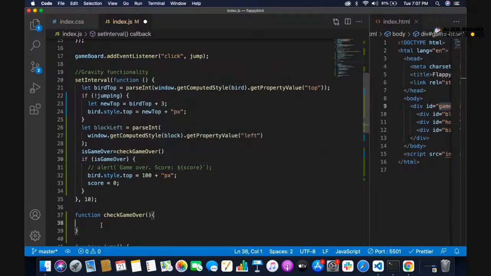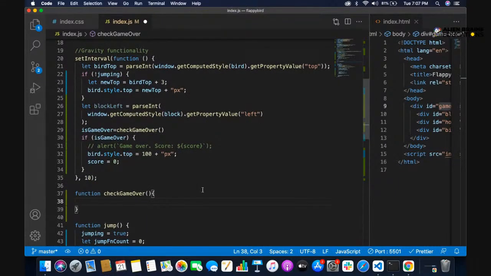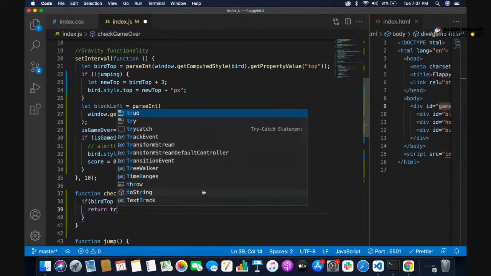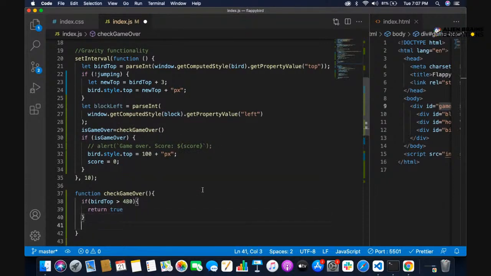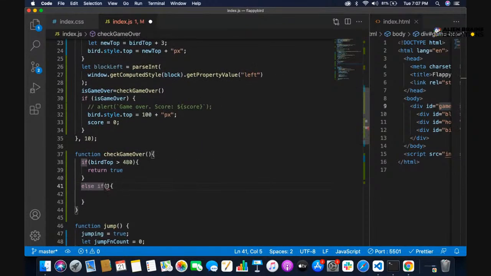Okay. Now what are the things that we can do? If bird top is greater than 480, obviously it will return true. It doesn't need to go to any other case. Now I will be using an else if. Within else if, what will I do? I will be checking: do blocks coincide with bird? So this is the name of my function.